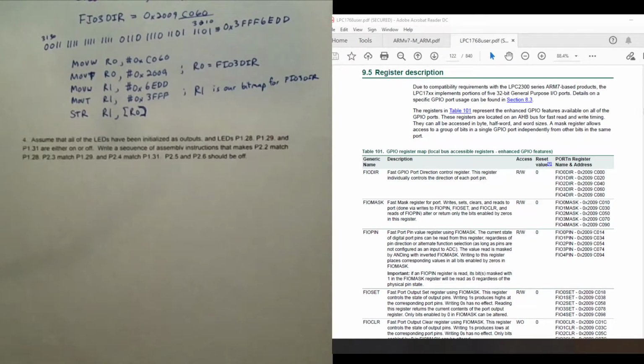It's asking to write a sequence of assembly instructions that makes P2.2 match P1.28, P2.3 match P1.29, and P2.4 match P1.31, and saying that P2.5 and P2.6 should be off. So we're essentially trying to copy the light pattern from the top 3 LEDs to the bottom 3 LEDs, P2.2, 2.3, and 2.4. So we're assuming we don't know what the starting value is, so we're taking those from memory.